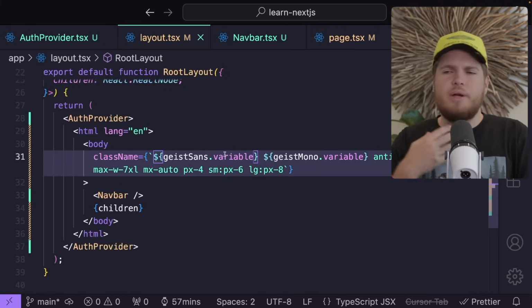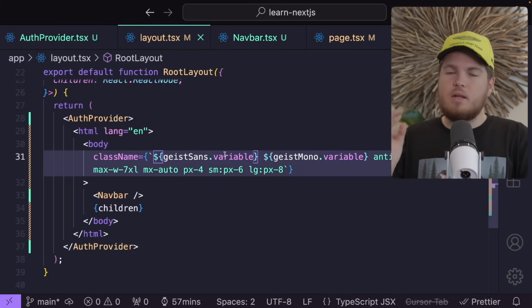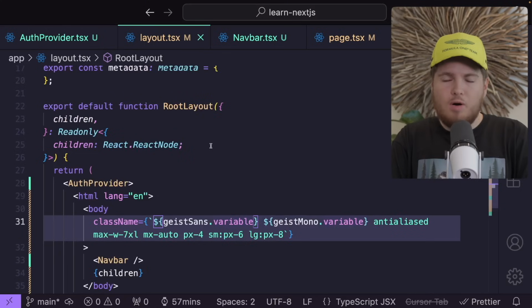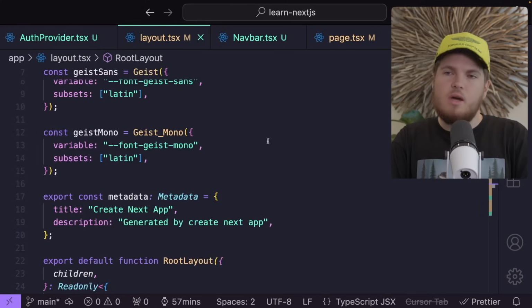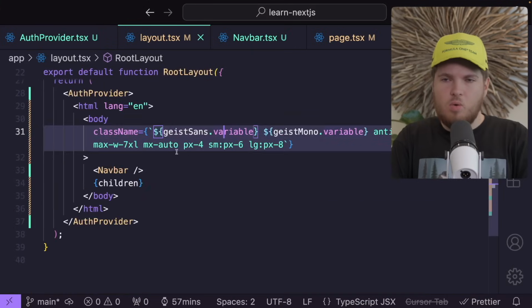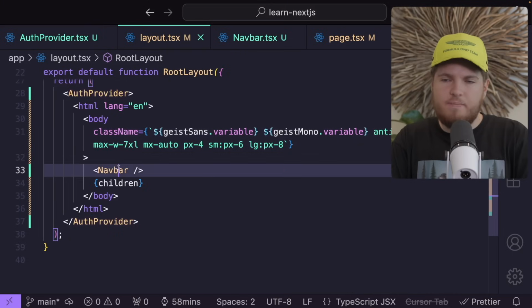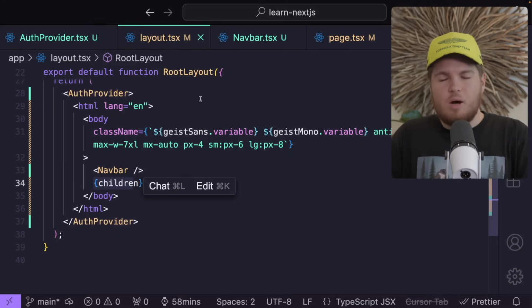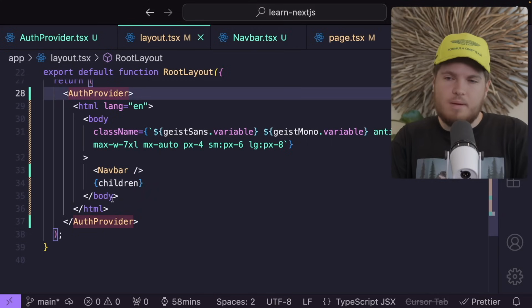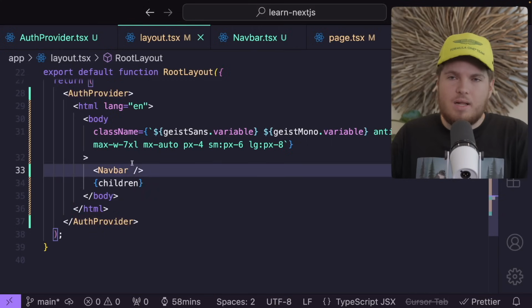But now let's talk quickly about a misconception that a lot of people have. So our auth provider is a client component. Our layout is a server component, and all of the children which we render in the auth provider, meaning the navbar and our children itself, they are also server components. A lot of people think that if you wrap them in a client component, then this means that all of your children are now client components.